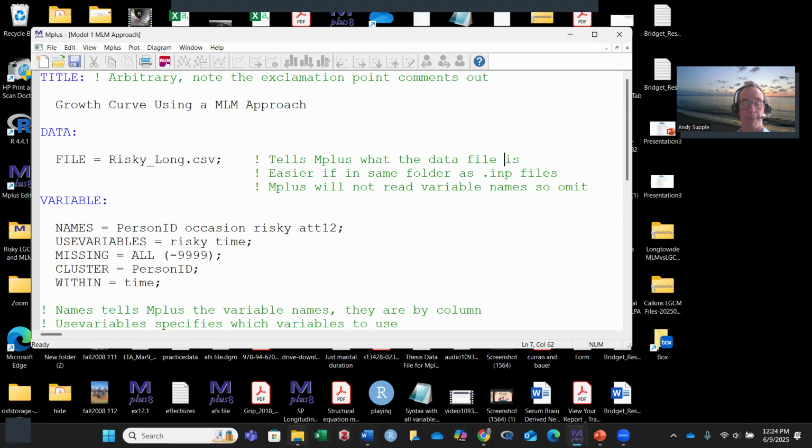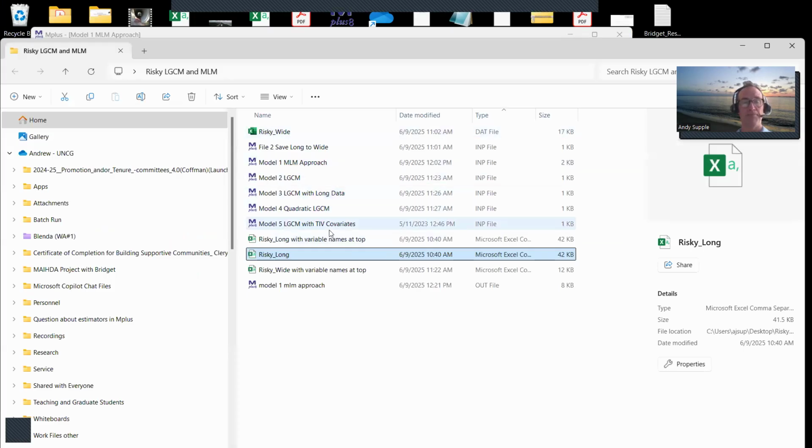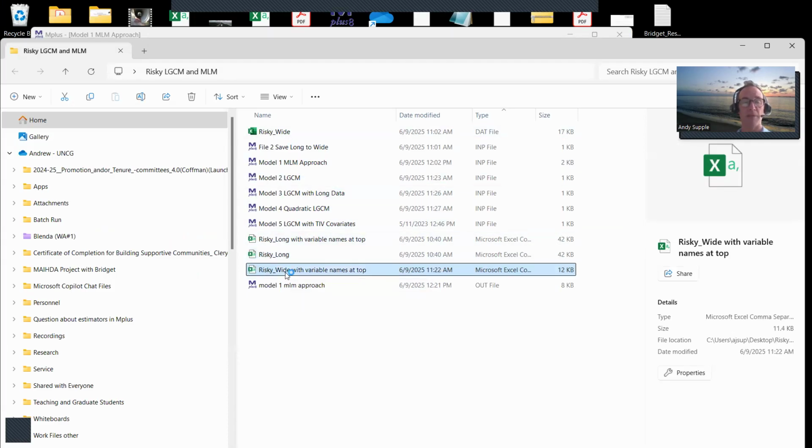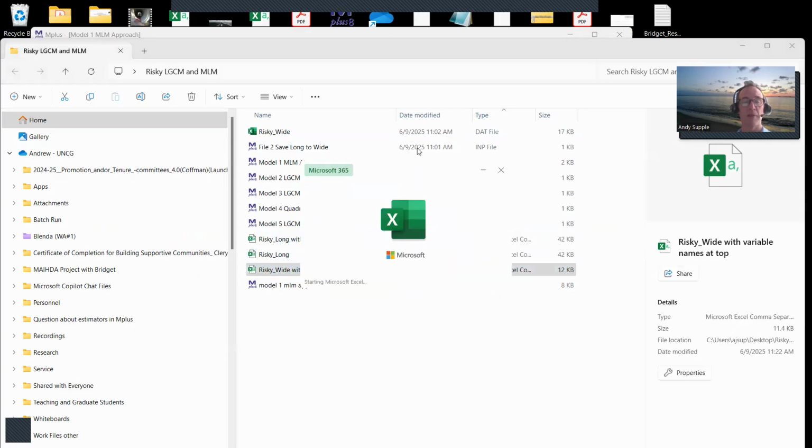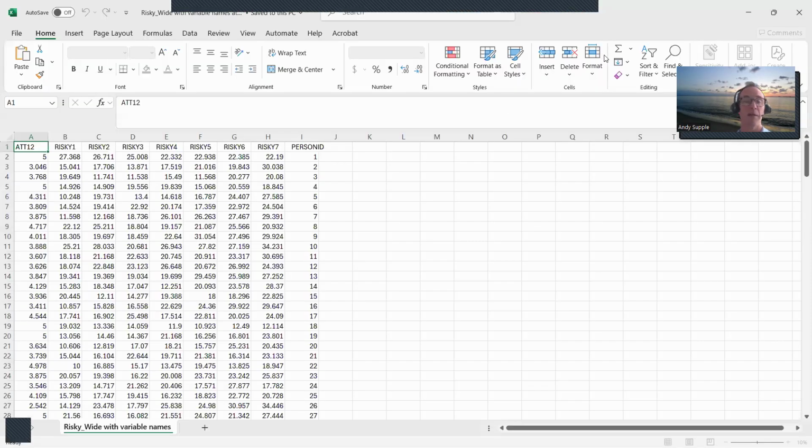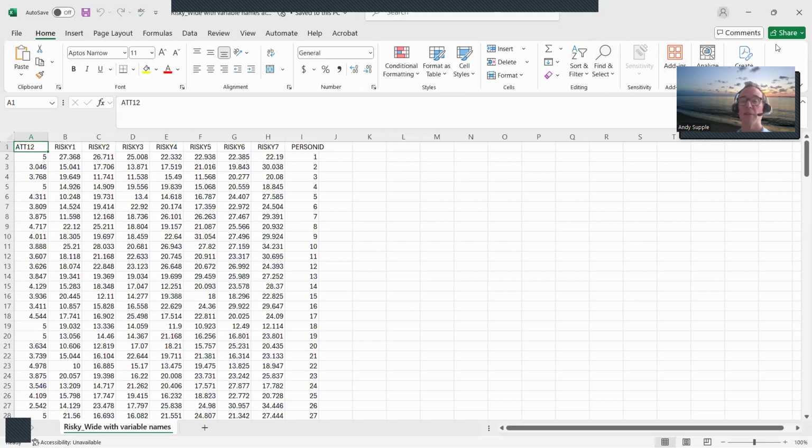So this is going to be Risky wide, with variable names at the top, just so you can see what this looks like differently. This is an example of a wide data format that's more appropriate for SEM. The variables here, you'll see why in a second. It has to do with how I created this data file. But we've got our person ID variable here. And now notice instead of person ID being repeated 7 times, it's only there once.